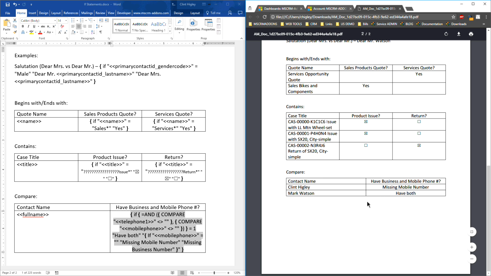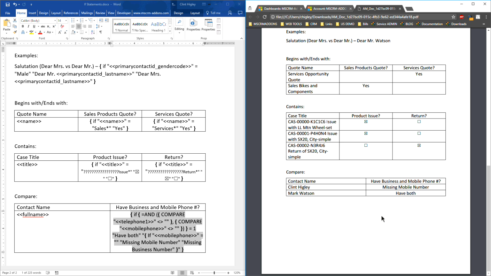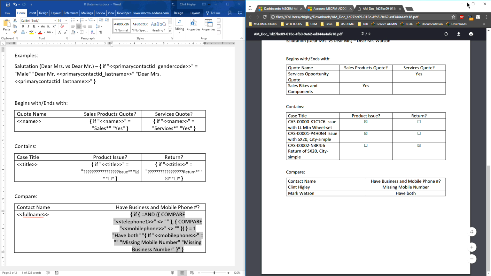The last is the compare. So we can look in for Point Higley. We know that we're missing the mobile number, based on this, and that for Mark Watson we actually have both the business and mobile phone number. Okay. These are just a couple of simple examples, just to show you. Want to go into something a little bit more complicated here.